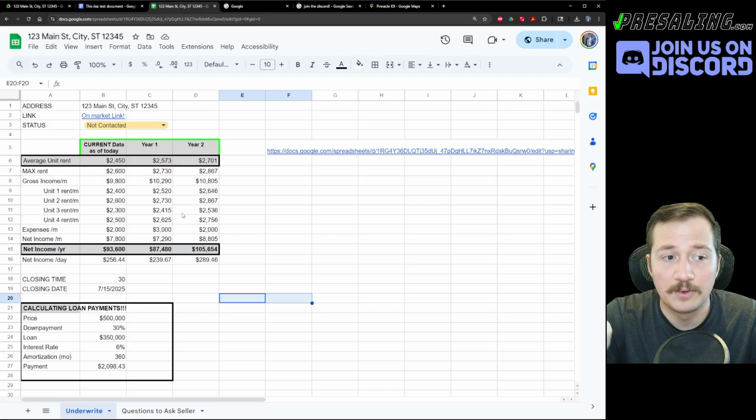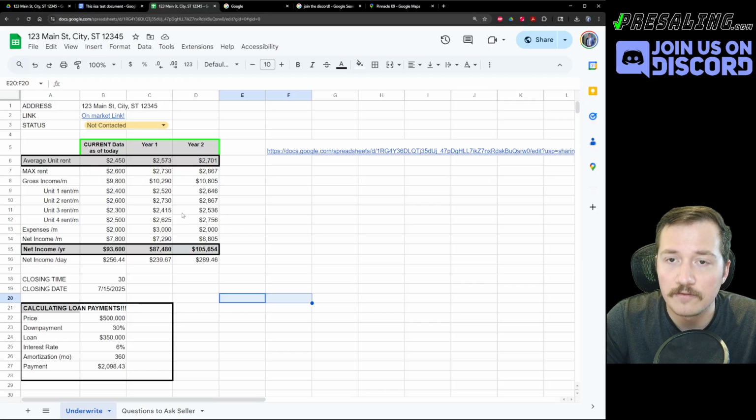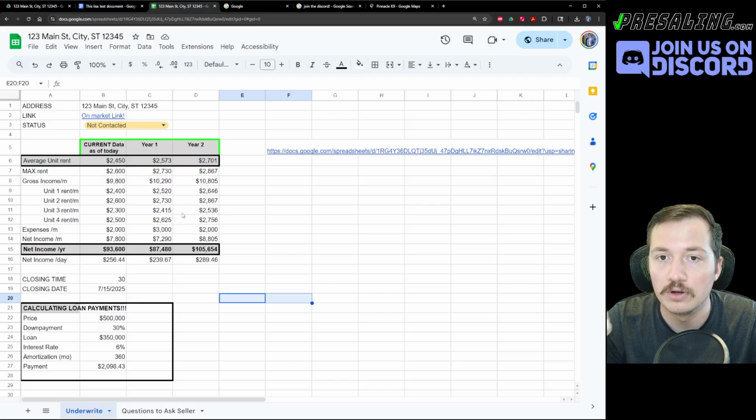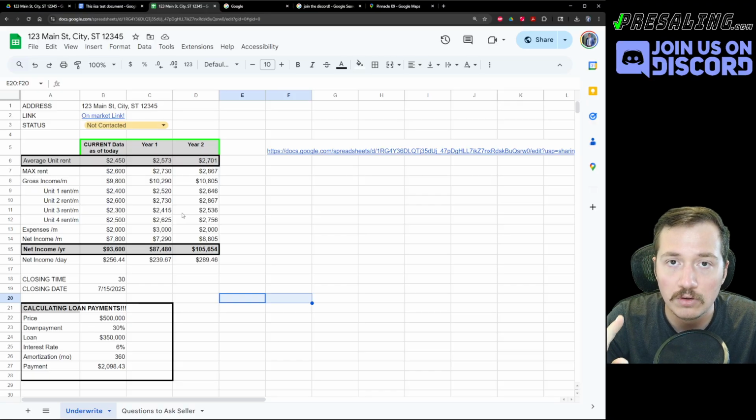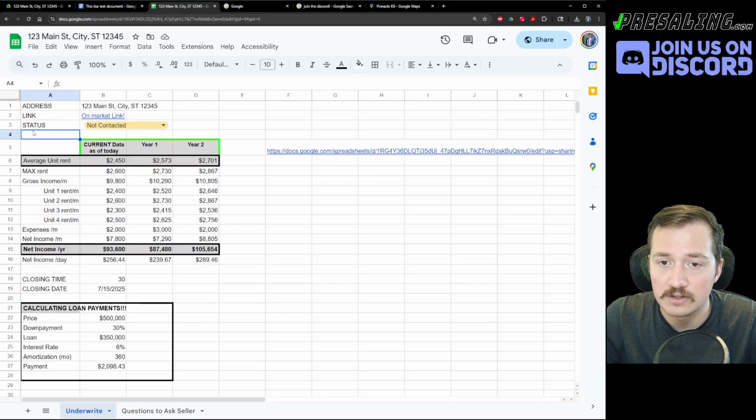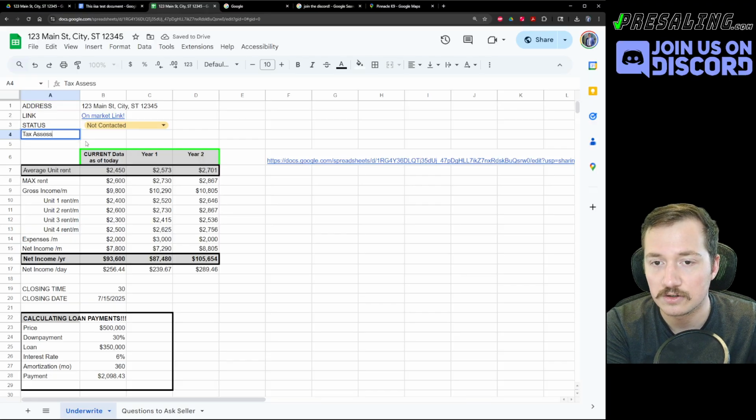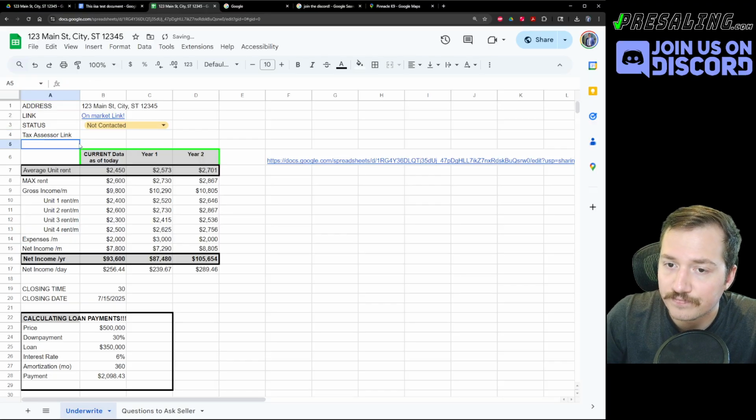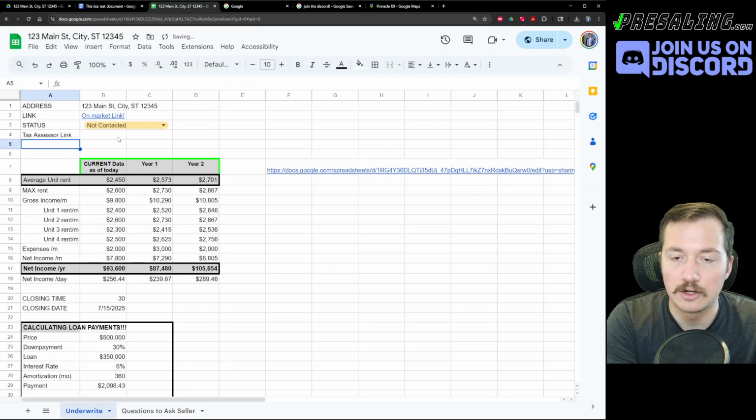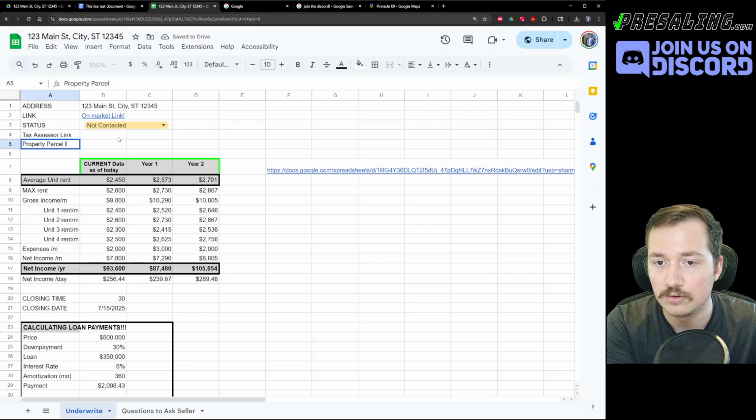Lastly, we talked about underwrite, we talked about how to organize stuff. I would recommend that you keep almost all your information on one file, which is going to be an Excel file. So that's going to be address, link, status, whatever. I could also say tax assessor link. I could say property parcel ID.